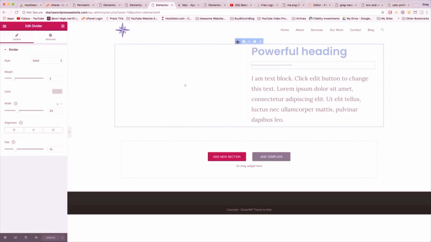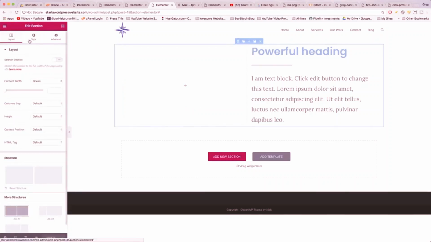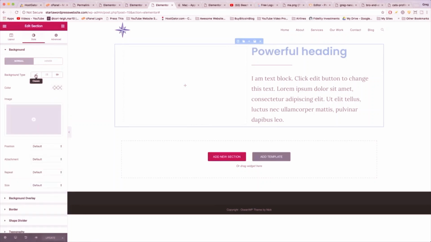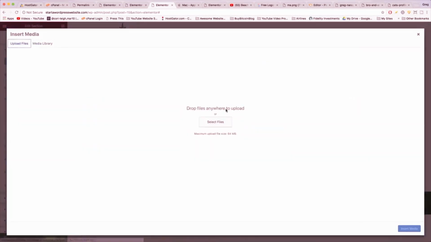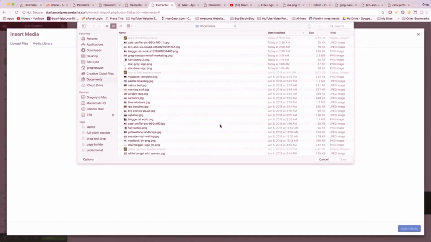So let's click on the settings for this overall section. Now we're going to click style, background type classic, and image. All right, and we're going to upload files, select files, and we're going to grab a ton of good background images for this page and others. Even though we have some already, I want to give you more.